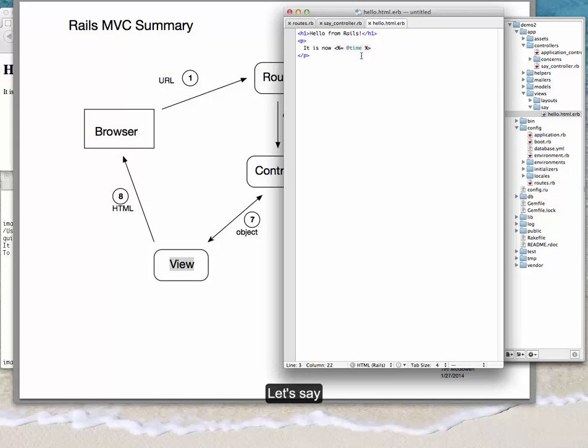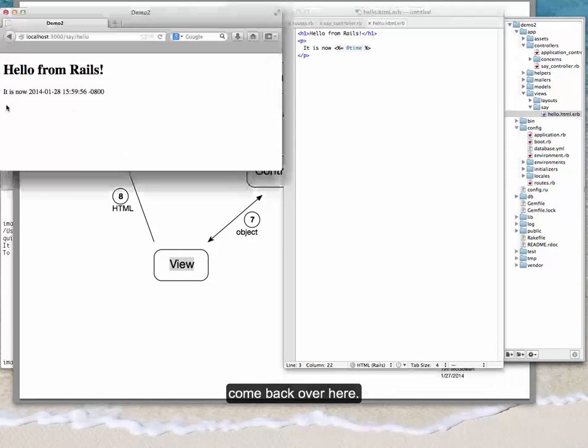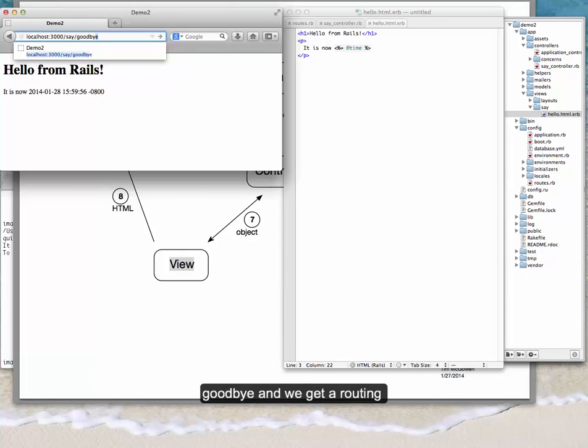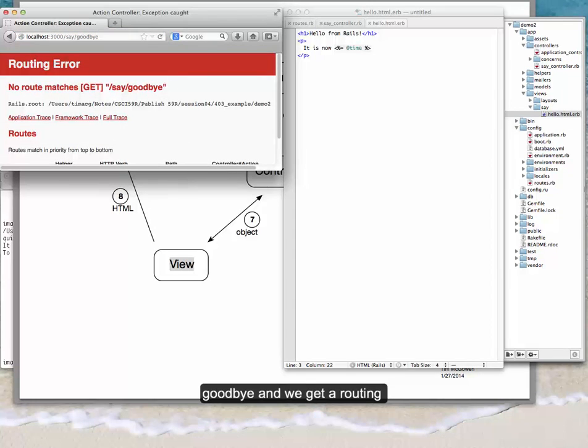Now, let's say we wanted to go to another page. Well, come back over here. Our other page is goodbye, and we get a routing error.